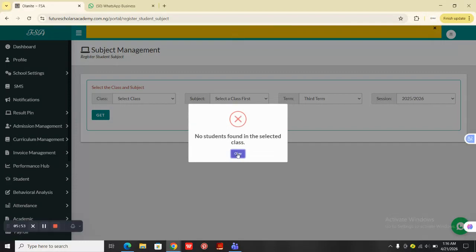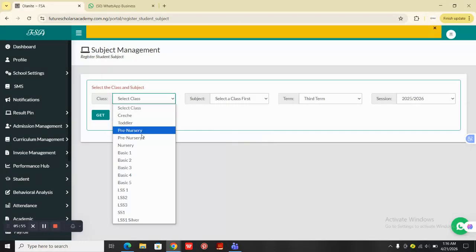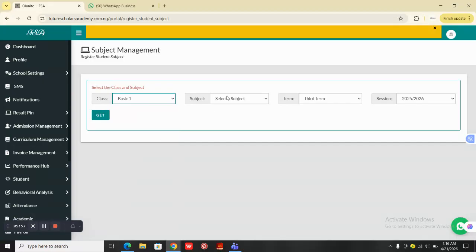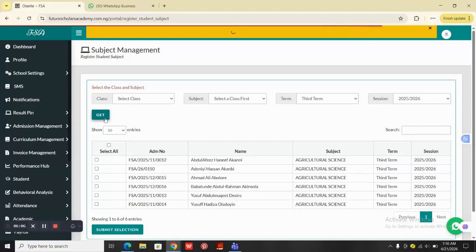So to filter all the students in crèche, currently there's no student in this class. Let me select another class, for example, to show you what I'm talking about. Select the class, select agricultural science, then select get. So if there are students in that class, it's going to fetch all the students in that class. So currently we have this number of students in this class.